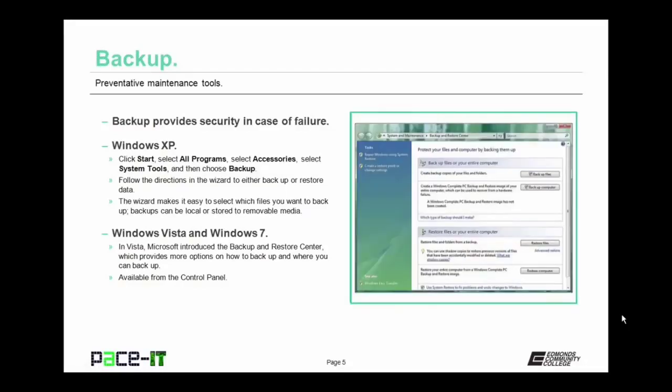Now, Windows Vista and Windows 7 changed things up a little bit. Vista introduced the Backup and Restore Center, which gives you more options on how backups can be made and where backups can reside. And it is available from the control panel.